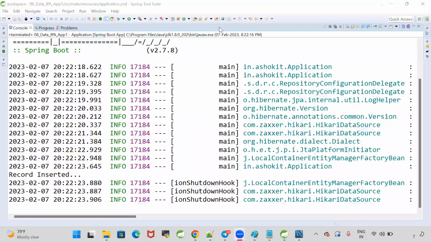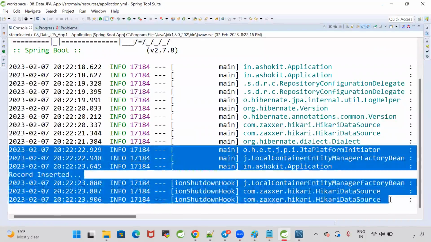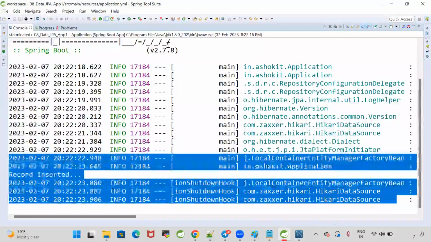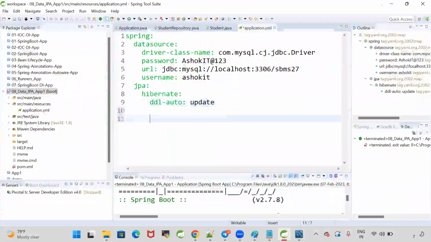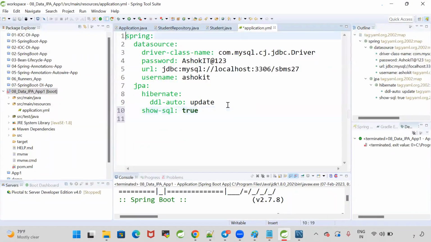Come on, guys. JPA created that table. But whatever queries are executed by JPA, are we able to see those queries on the console? Queries are not printing on the console. Can we print those queries on the console? The spring.jpa.show-sql property will be available. spring.jpa.show-sql equal to true.